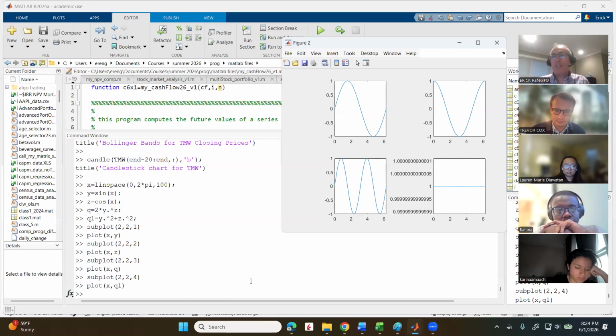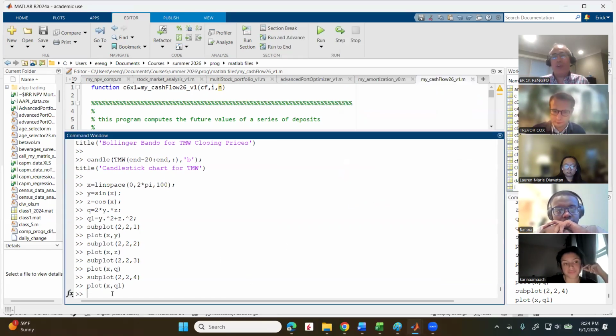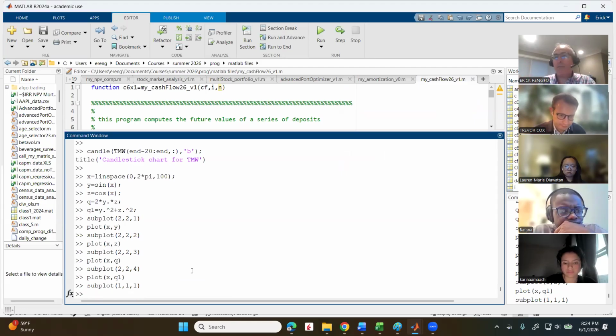Okay, guys, let's do a couple of other plots that are important for us in economics and finance. One of them is, I will do subplot 1, 1, 1. So this implies, okay, I'm done with my subplot. I'm just going back into the regular plotting.